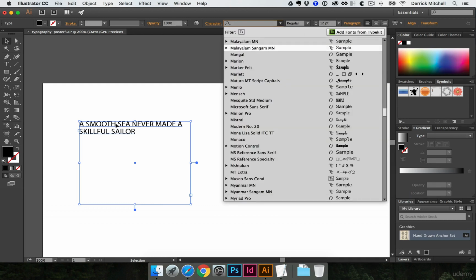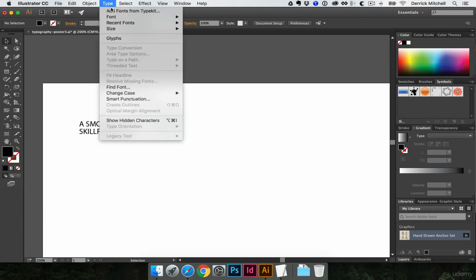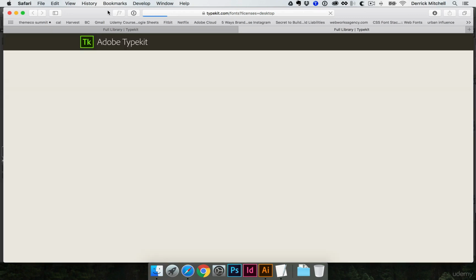Typekit. So with my font selected here, I can jump over to add fonts from Typekit, or actually you don't even have to be in there. Let's say you're just in your project. We can come up here to Type, Add Fonts from Typekit. That's another way to get there. And what that's going to do is open up the Typekit library. And once you're in there, you can refine your selections further.